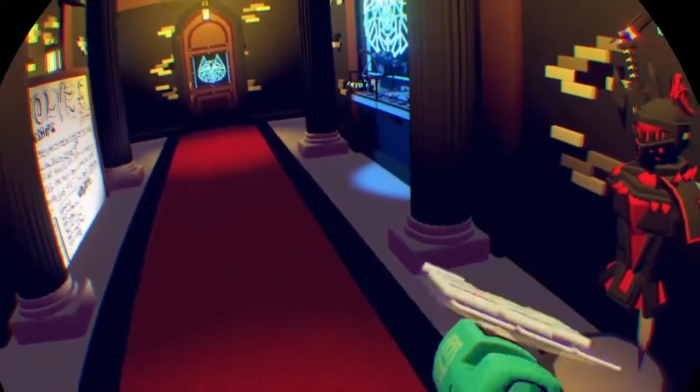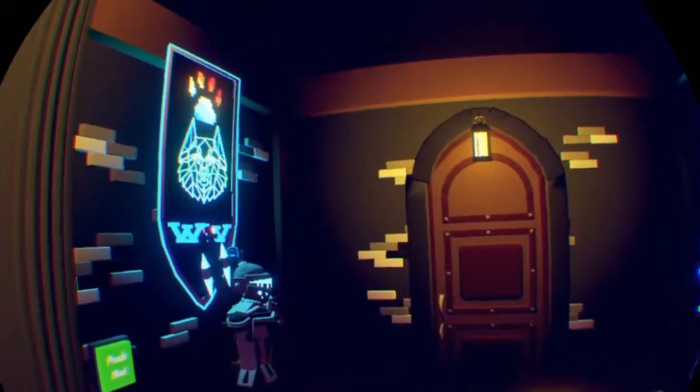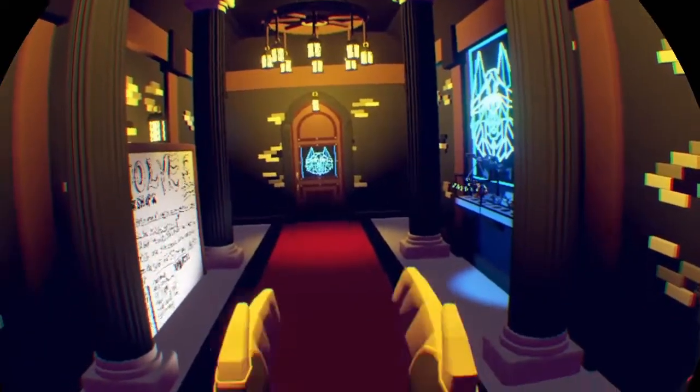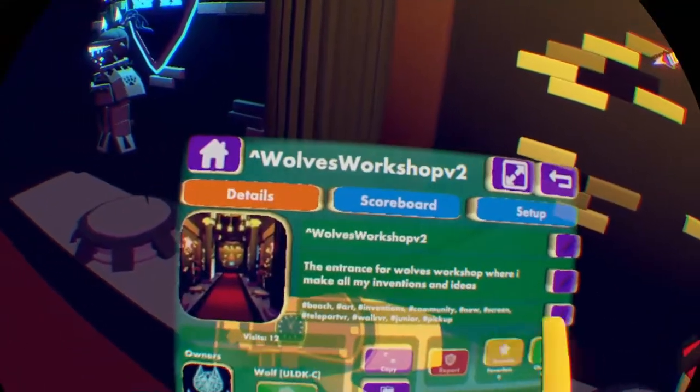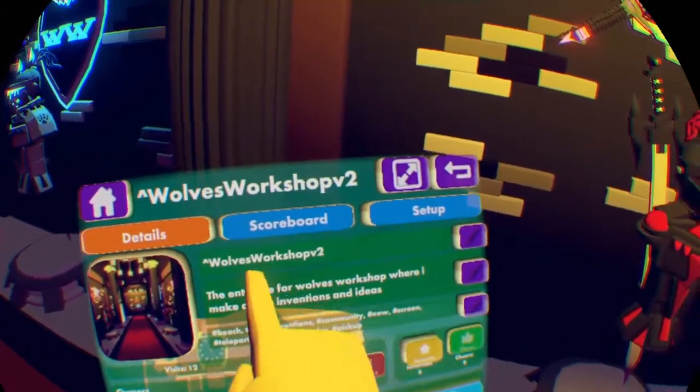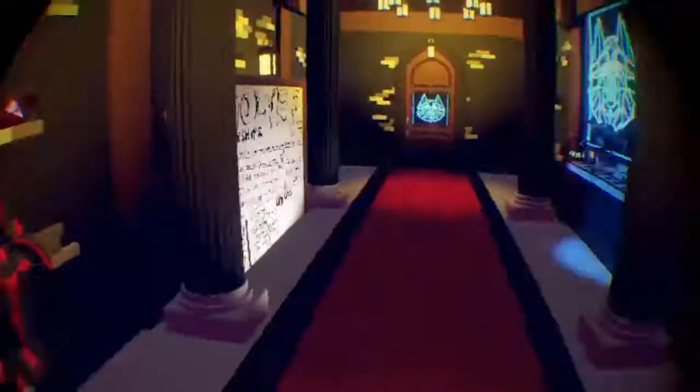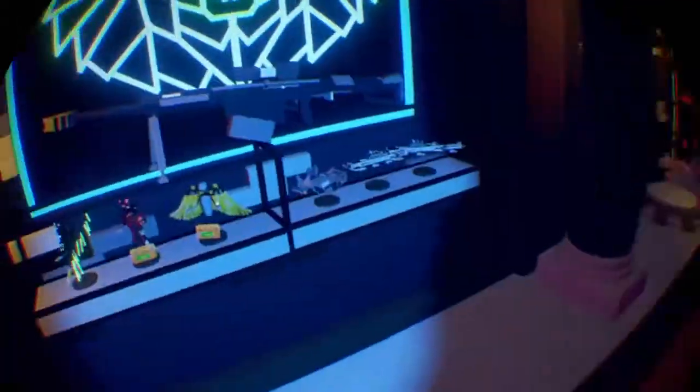So first of all, we are in the entrance to my workshop map, which is through that door there. You can find this room if you feel like it. There you go. Just search that in the rooms. So we're gonna go through this door.